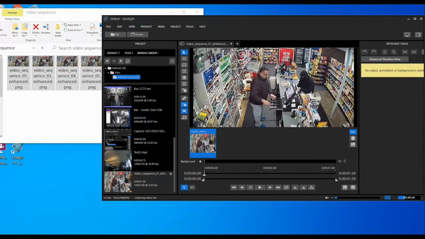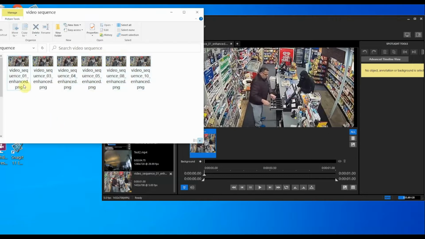It's important to note that all image files must have the same resolution, and they have to have the formats of either PNG, JPG, or BMP. So the files need to be named sequentially with a common beginning text. So as you can see here, we have video underscore sequence for each one of these, and they have to be spelled correctly.